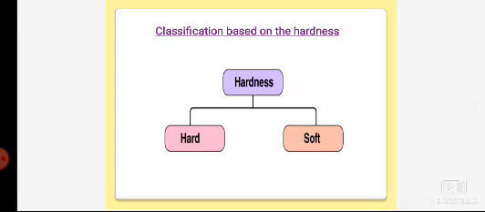Whenever we apply a force, जब भी हम force apply करते हैं किसी भी hard material पे, उसकी जो shape और size है वो change नहीं होती. On the other hand, soft materials have the opposite quality. That means whenever we apply a force on a soft material, it gets compressed easily. They change their shape and size. Hard material, for example, diamond is very hard.